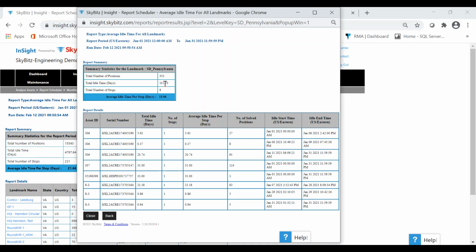And then you say again, okay, well, how can I drive improvements here? And it's looking at that total idle time, which is the third column here. And you have your list here. These are the 8 assets, or well, actually not 8, because some of these were in and out of this landmark where you had multiple stops, which is why you see them more than once, like 306 and S-3. But again, you have data here that you can take action on.